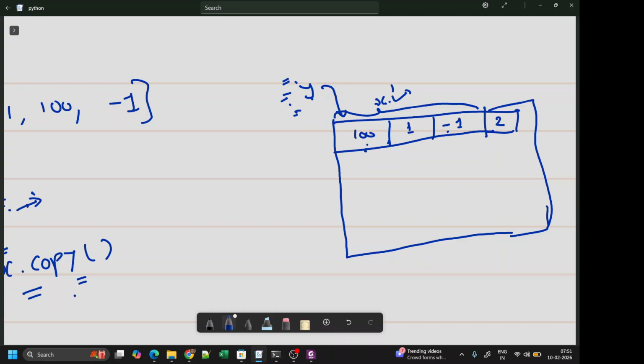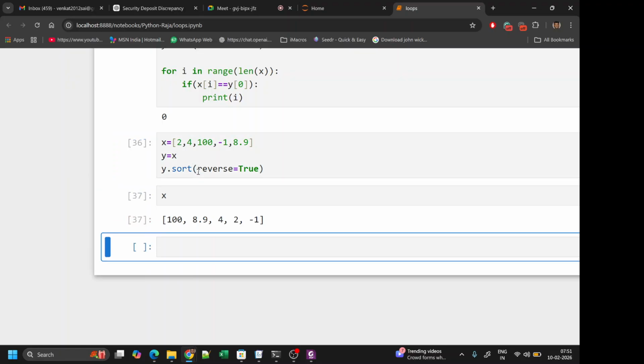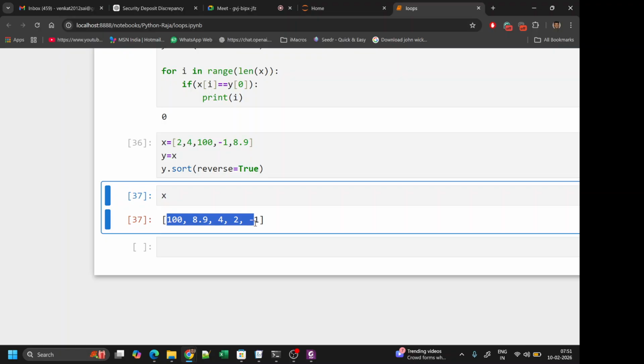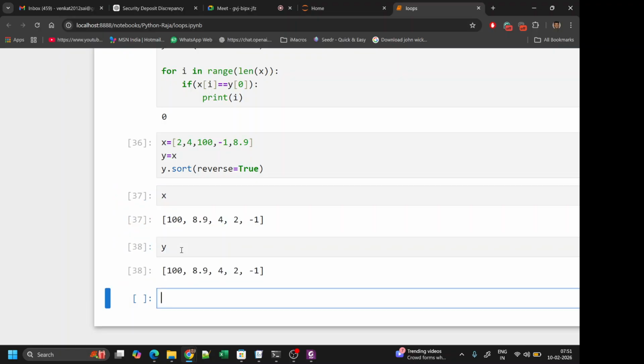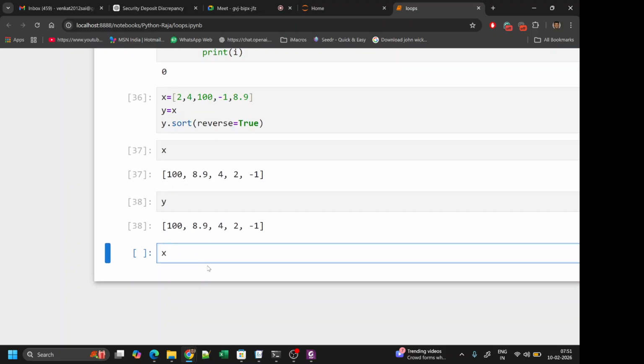I'll show you. This is the list. Now I'm just writing y equal to x. x gives the same output, and y gives the same output. Let's assume I write y dot, how do I add an element to a list? Which function is used? Append. Let's assume I'm appending a number called -1000.